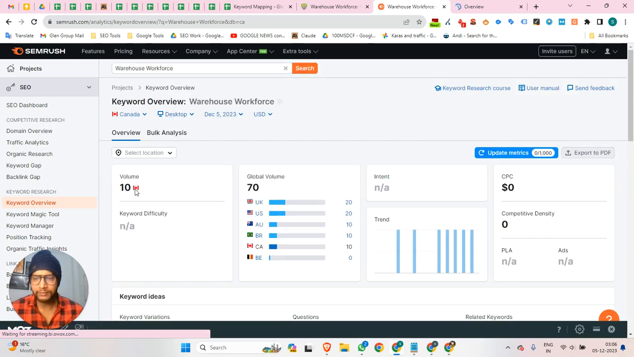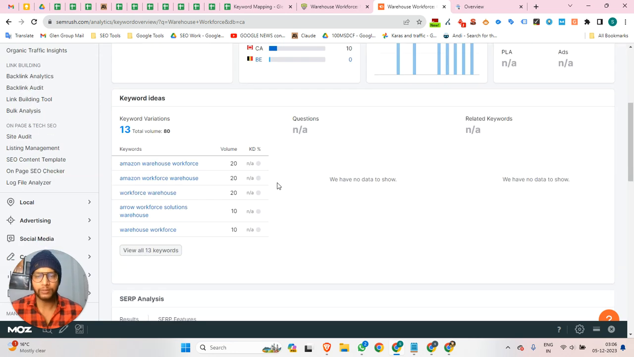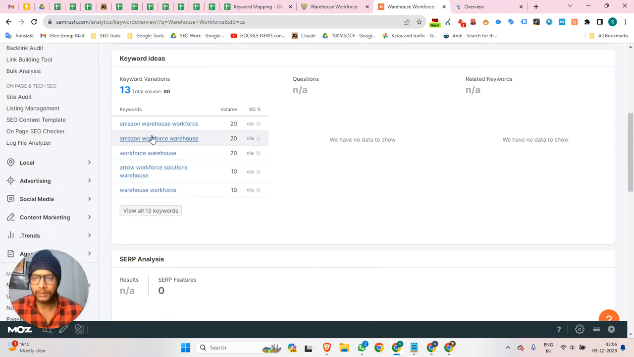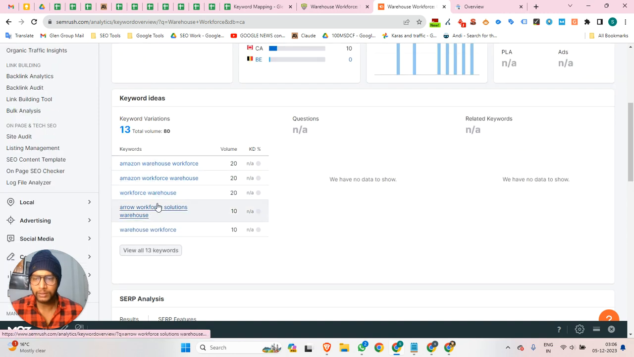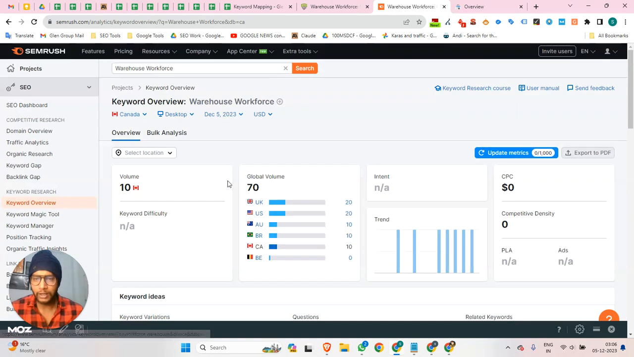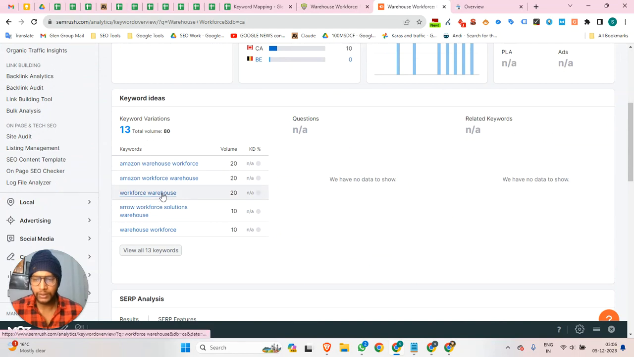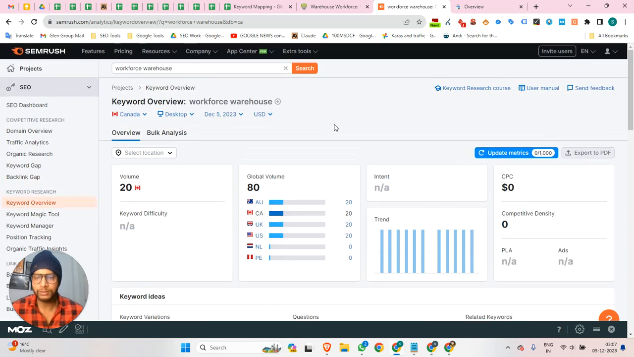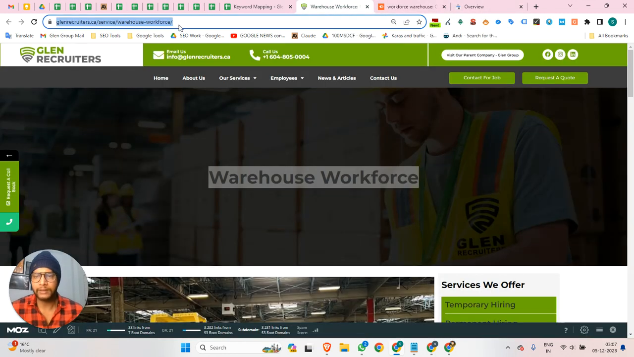Okay, so the Canadian volume is 10 and the global volume is 70. Amazon workforce, warehouse workforce, and workforce warehouse. If we use workforce of warehouse.